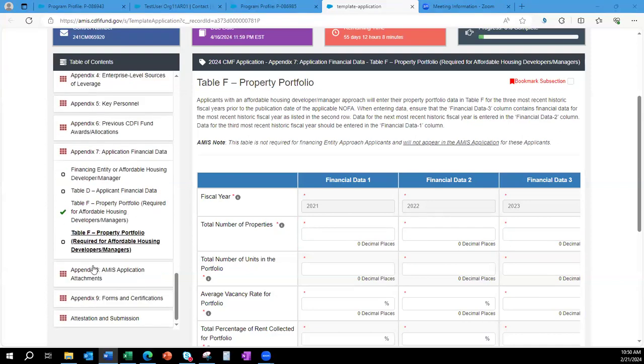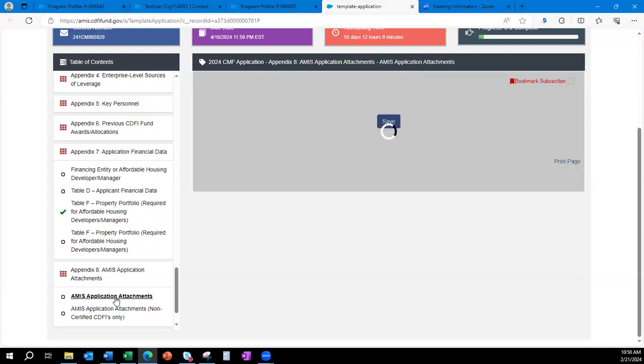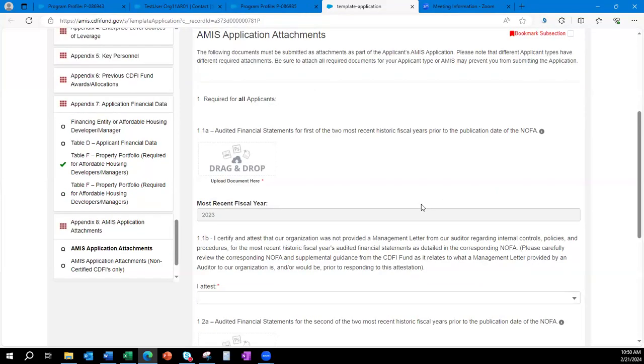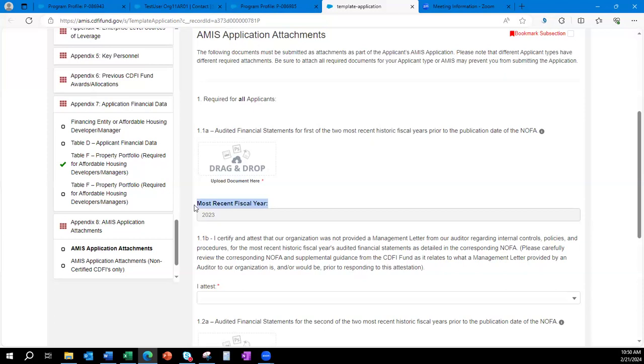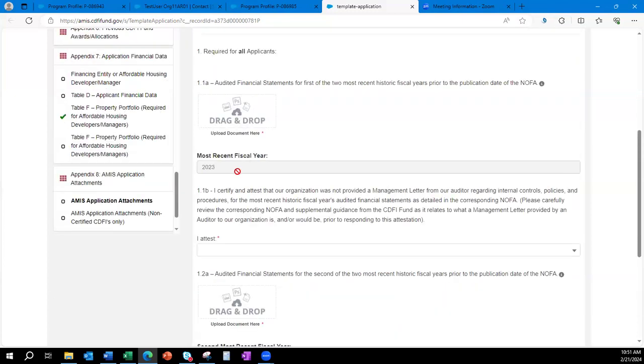Okay, for Appendix 8, I want to show you two things. First, there's been some changes to the application attachments page. So similar to in the past, you'll still need to attach your two most recent historical fiscal year audits, and you'll do that here and here. And you can see it'll say like this, you need to do your 2023 here and your 2022 here. That is a change this year. We really try to specify which year should be in each upload, because some folks switch them. So for, again, data fidelity, we try to make that very clear.